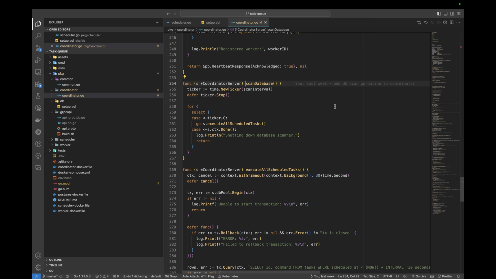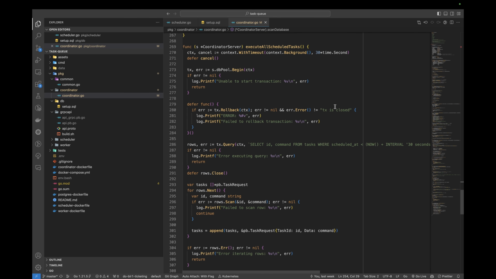Now let's focus on how the execute all scheduled tasks method works. First, we set up a context with a timeout of 30 seconds and store its cancel function and defer its execution to the end of this function. Next, we begin a transaction on our database. This transaction will contain the statements to select and update our tasks table. Before we get to that, we set up some cleanup functions. We defer a rollback in case of an error so that the transaction can be closed if we do not complete it successfully. Next, we run a select query on our database.